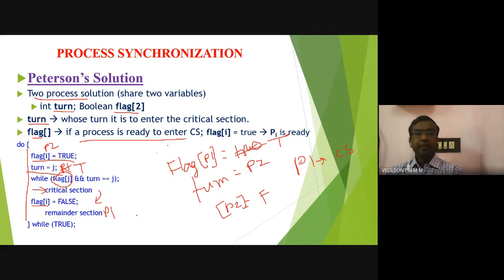Listen carefully. Flag of J, for example flag of P2, equal to true means what? The next process entering into the critical section is P2. At the same time, I am assigning turn also as J, that is turn also P2. If this condition occurs, J stands for P2, flag is P2 and turn is also P2, which means only P2 will enter the critical section, which is wrong. So that is why I am using a semicolon here.